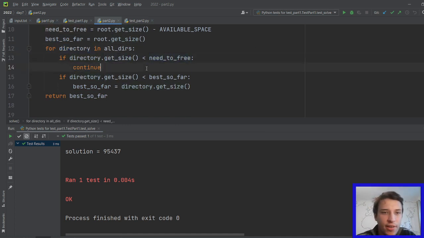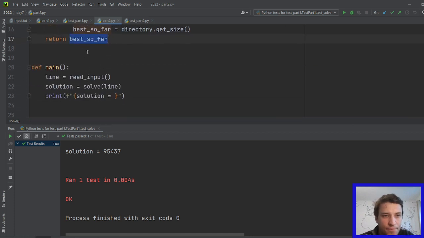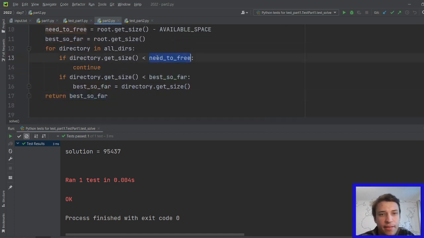It's not good enough to delete this one. Otherwise, we get the size. And if the directory we're looking at is smaller than the best so far, we update best so far, and it's better to delete that directory than the other one. And then the solution will just be best so far, so the smallest directory bigger than needed to free.